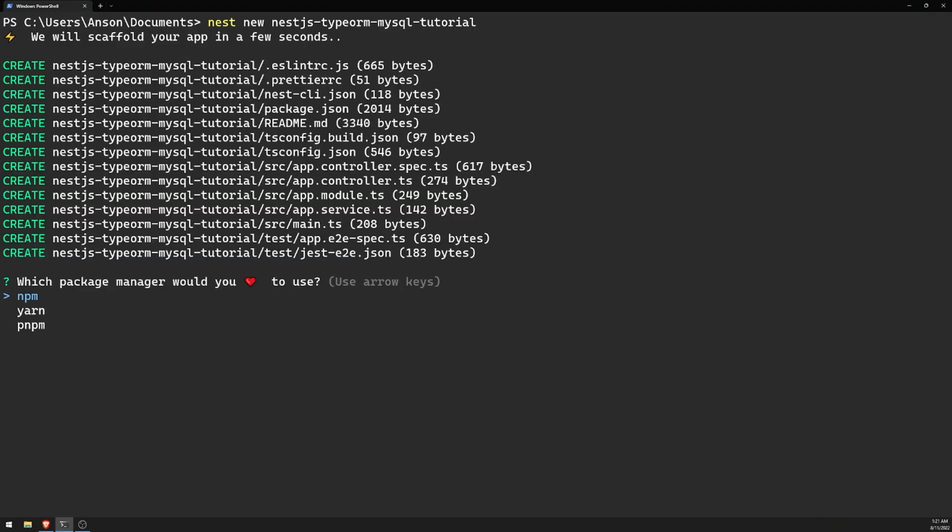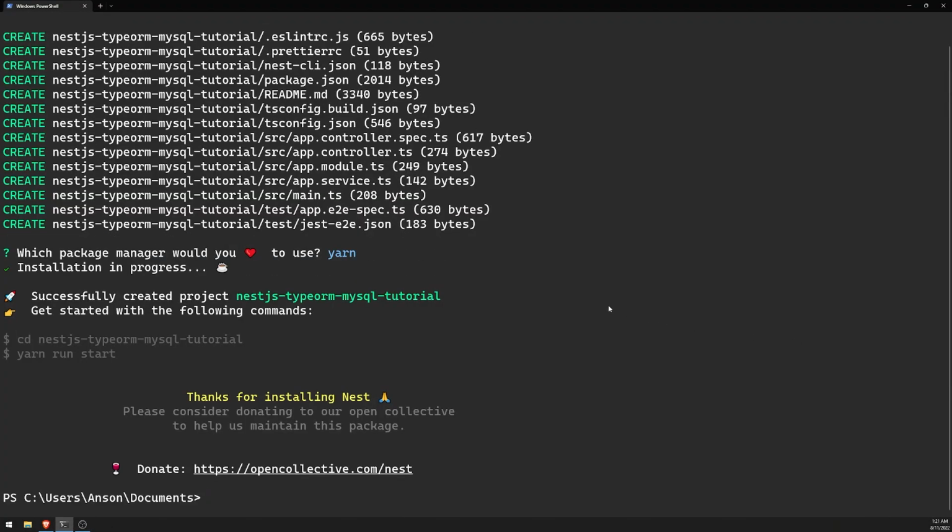So let's just first create our project. So I'll call it NestJS MySQL or NestJS TypeORM MySQL tutorial. And then we're just going to generate this project. Alright, so our project has finished installing. So now let's just cd into that directory. So cd NestJS TypeORM MySQL tutorial.